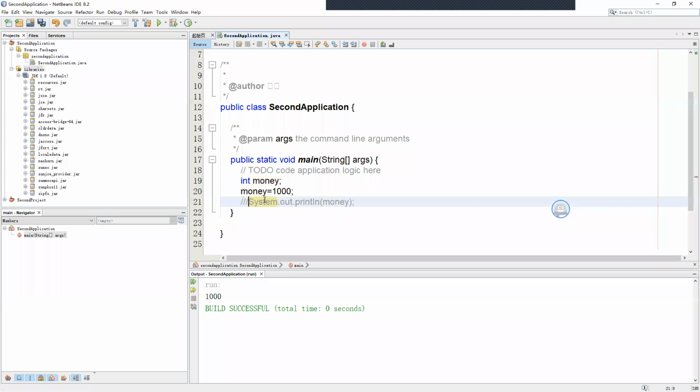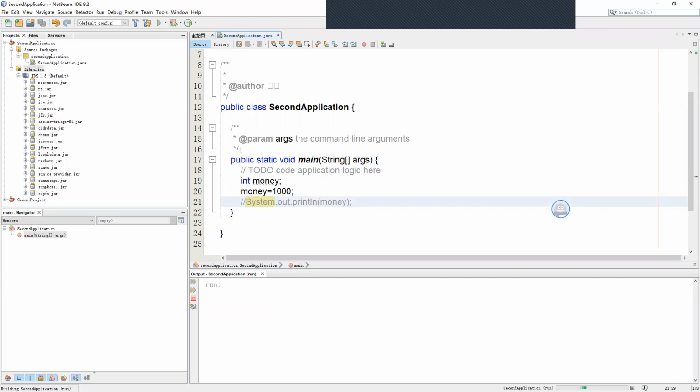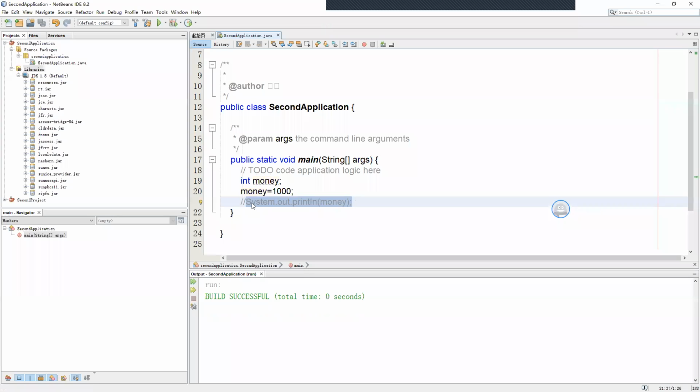We can comment a code line with double slash. If you comment this statement, there's nothing output in the NetBeans output view.